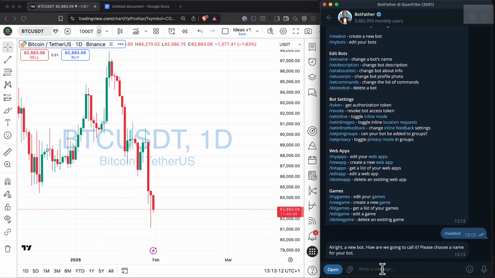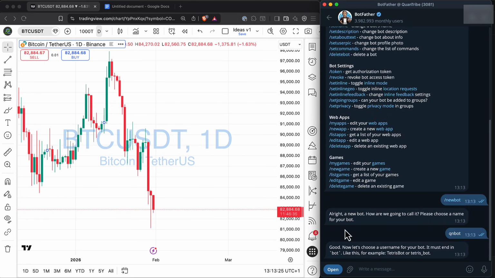And now we need to select a name visible on our bot. You can use any name here. I will choose, for example, QuanTribe. Let's send this to BotFather, and now it asks us to create a unique username. So I will use something unique, for example, QN123 bot, and as you can see, it asks that it must end with bot. So I will send it.